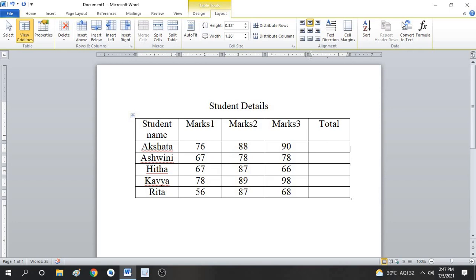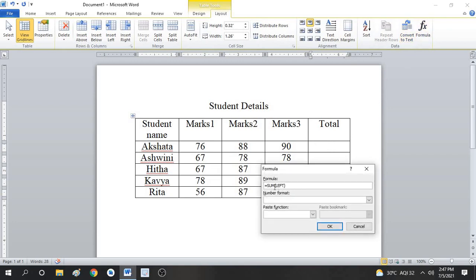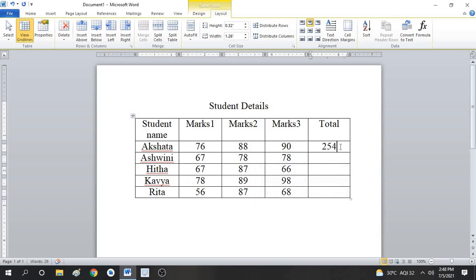So here what am I using? First I have to click on formula. By default it is sum of left. You have to click on OK. Here you can change this function. Suppose if you want subtraction, division, multiplication, you can change these functions based upon your requirements. So click on OK.